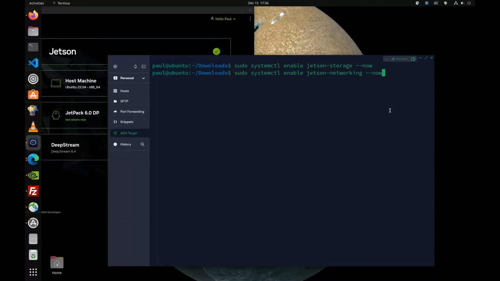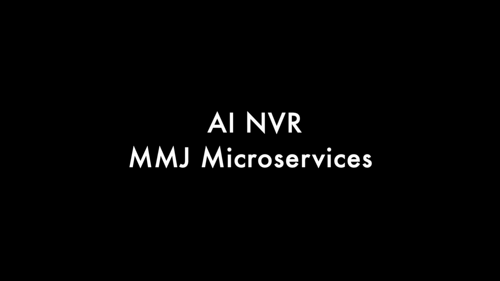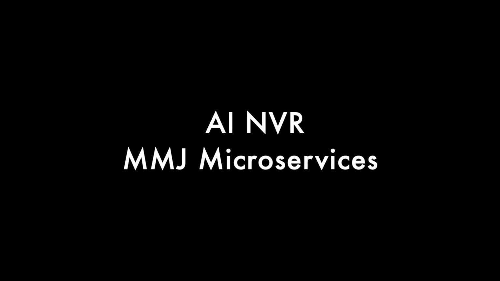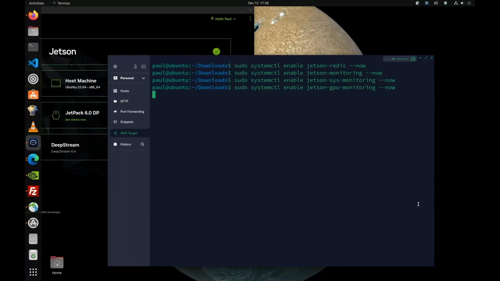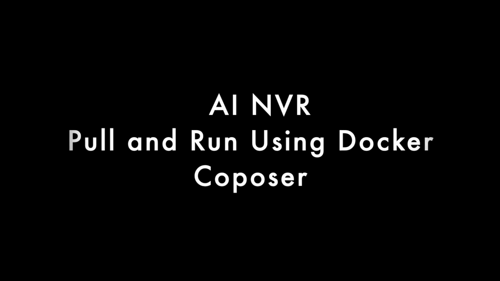Use the following two commands to start storage and networking services. Then reboot the dev kit. Once the dev kit is back up, we will start the remaining microservices: Redis, monitoring, system monitoring, GPU monitoring, and Jetson ingress.